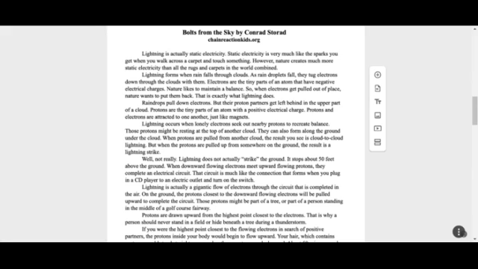Raindrops pull down electrons, but their proton partners get left behind in the upper part of a cloud. Protons are the tiny parts of an atom with a positive electrical charge. Protons and electrons are attracted to one another just like magnets. Lightning occurs when lonely electrons seek out nearby protons to recreate balance.